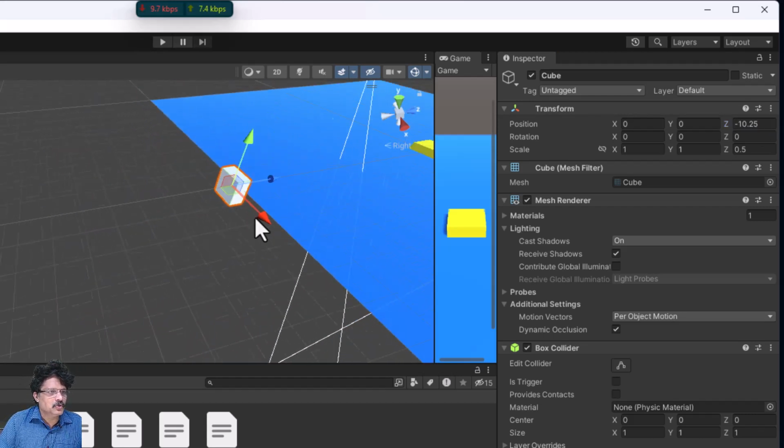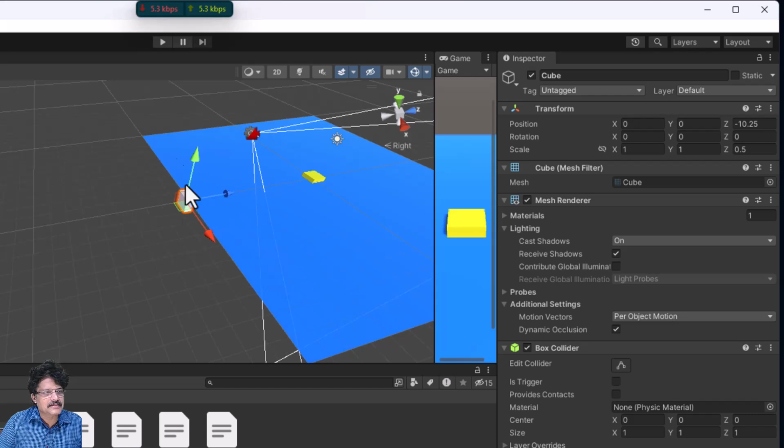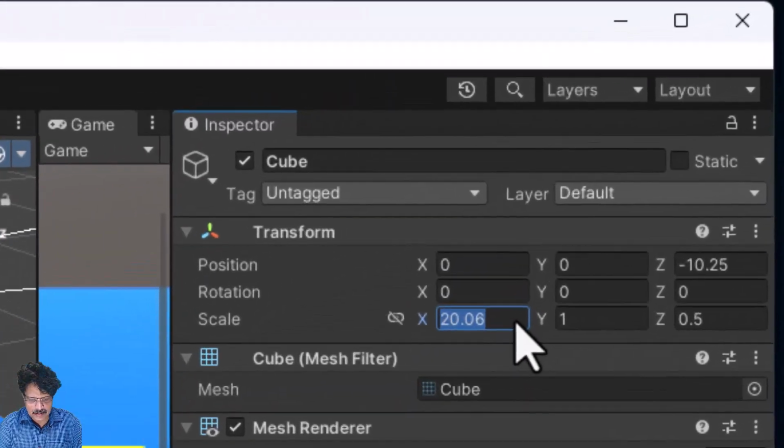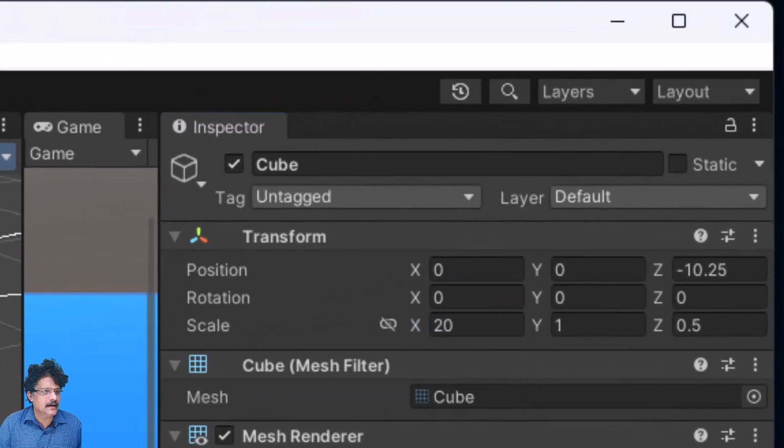Now, I have to scale it along the x axis, so that it stretches through the entire length. So, for this, along the x axis, if I stretch it, say it is moving, I will stretch it by approximately 20 units. So, I will stretch it by 20 units.